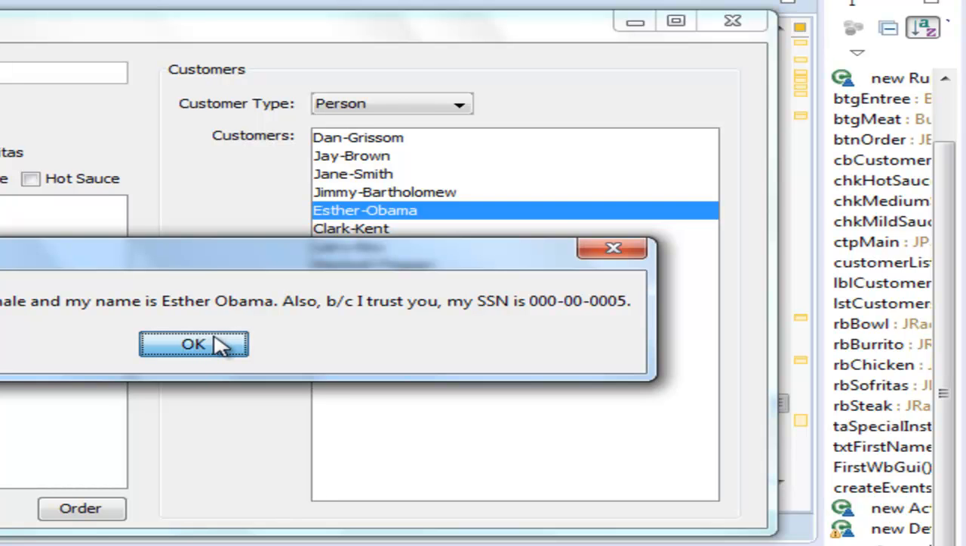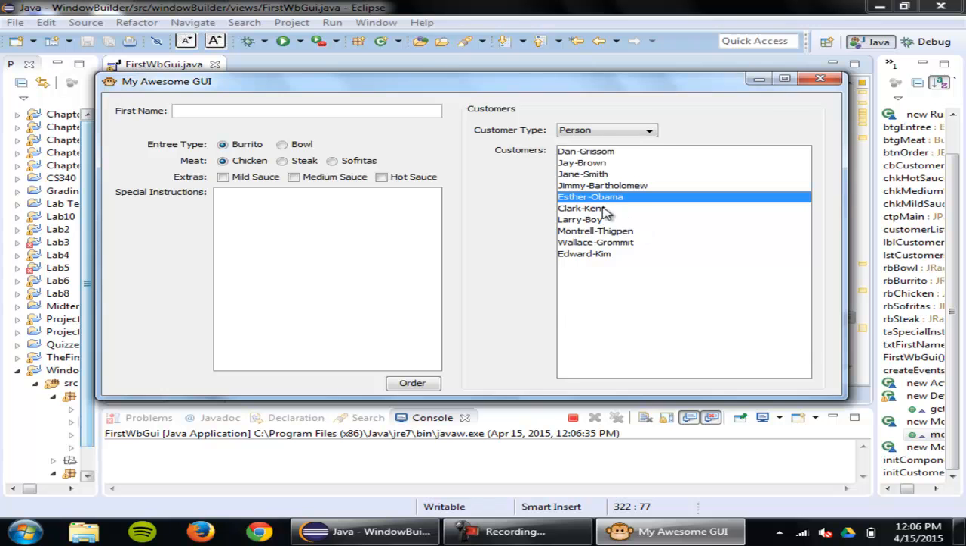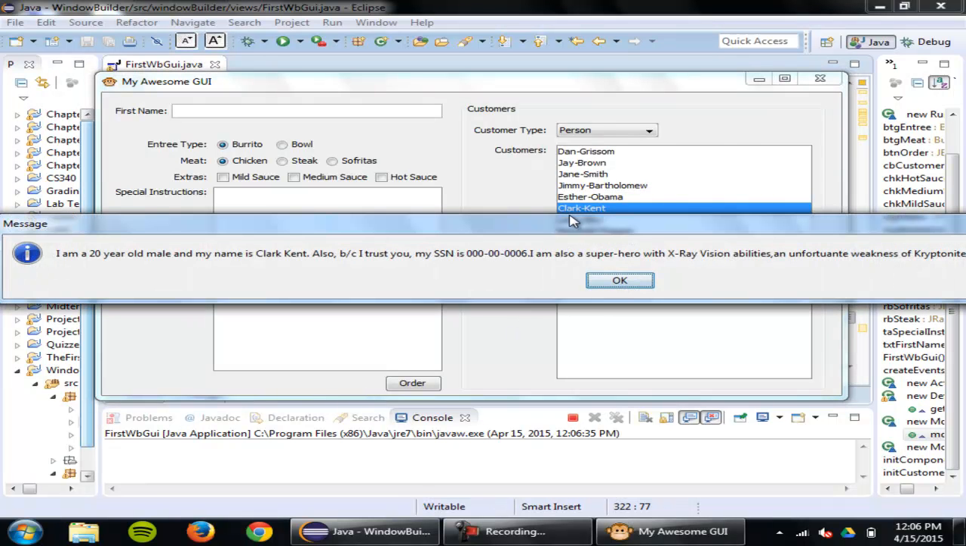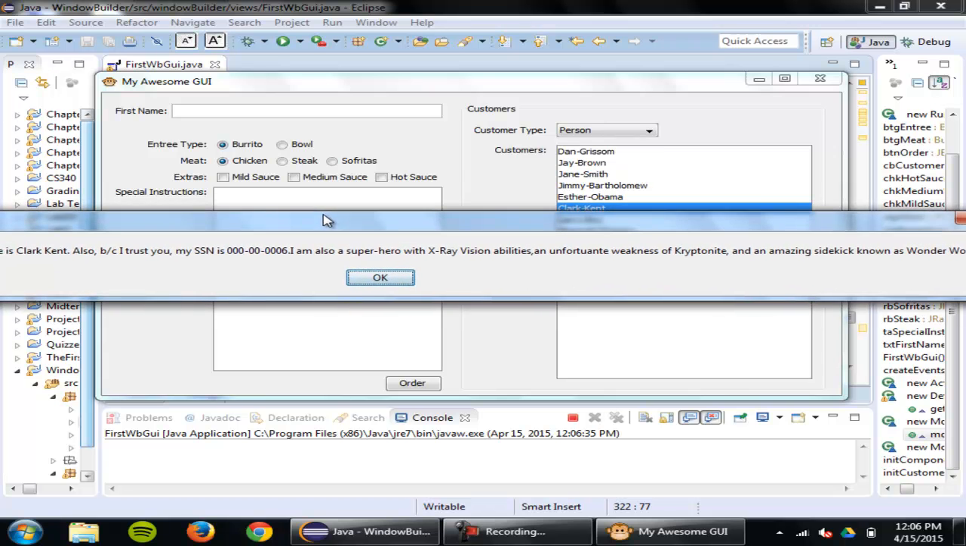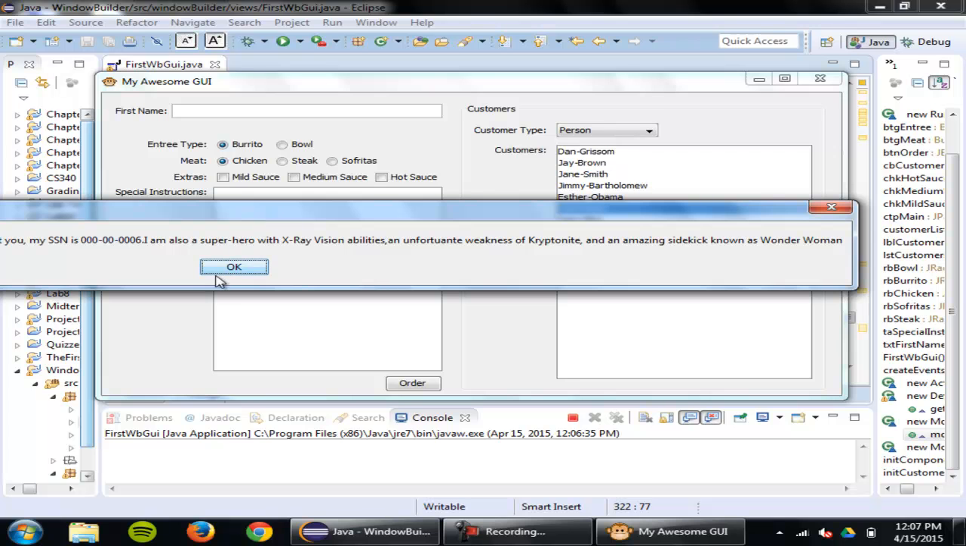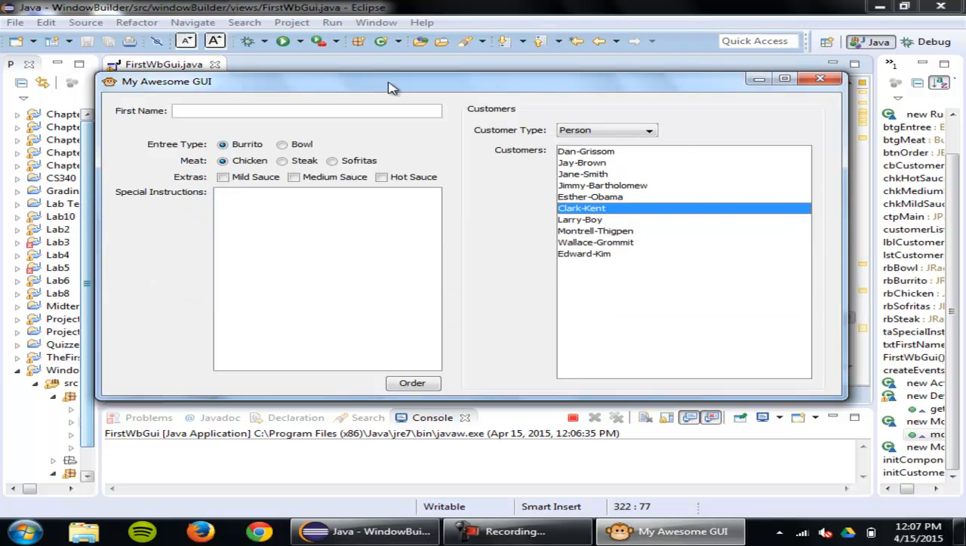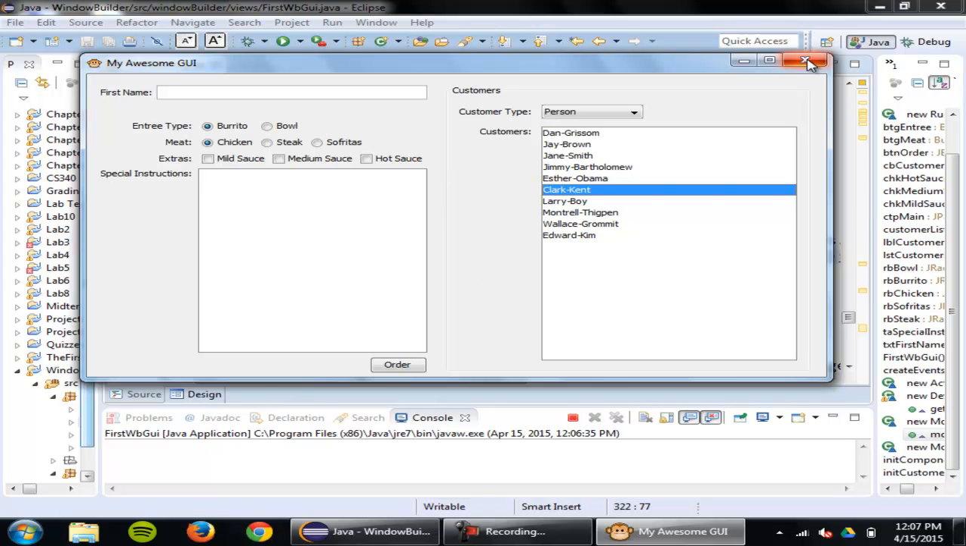Because I trust you, my social security number is... and we have Clark Kent, right? I am a 20-year-old male and my name is Clark Kent. Also because I trust you, my social security number is... I'm also a superhero with X-ray vision abilities, an unfortunate weakness of kryptonite, and an amazing sidekick known as Wonder Woman. Let's give a round of applause for Wonder Woman. All right, so we might do something like this.